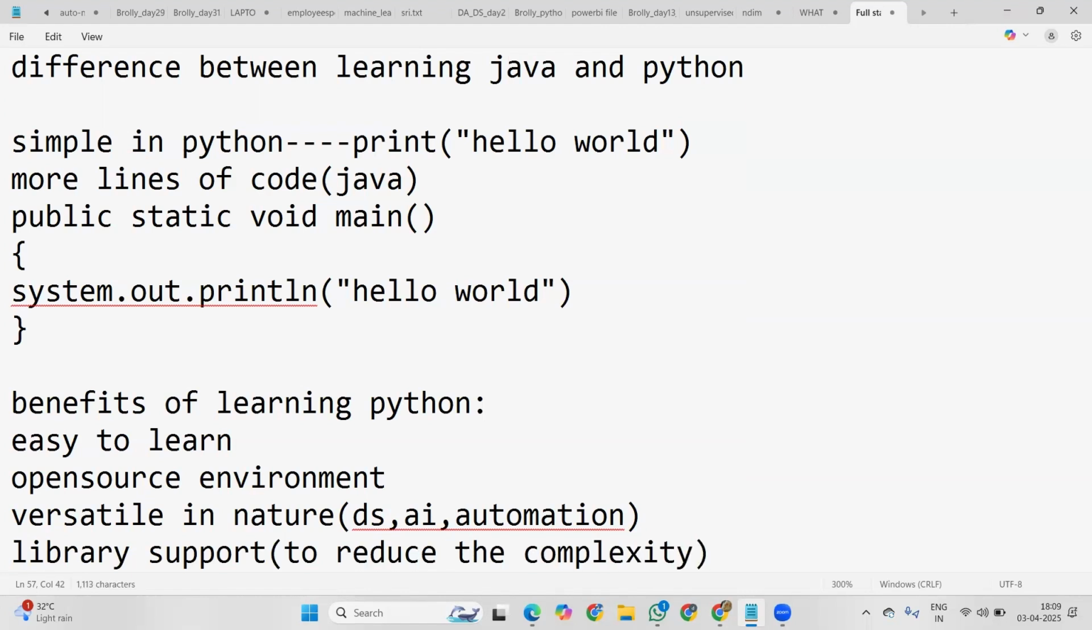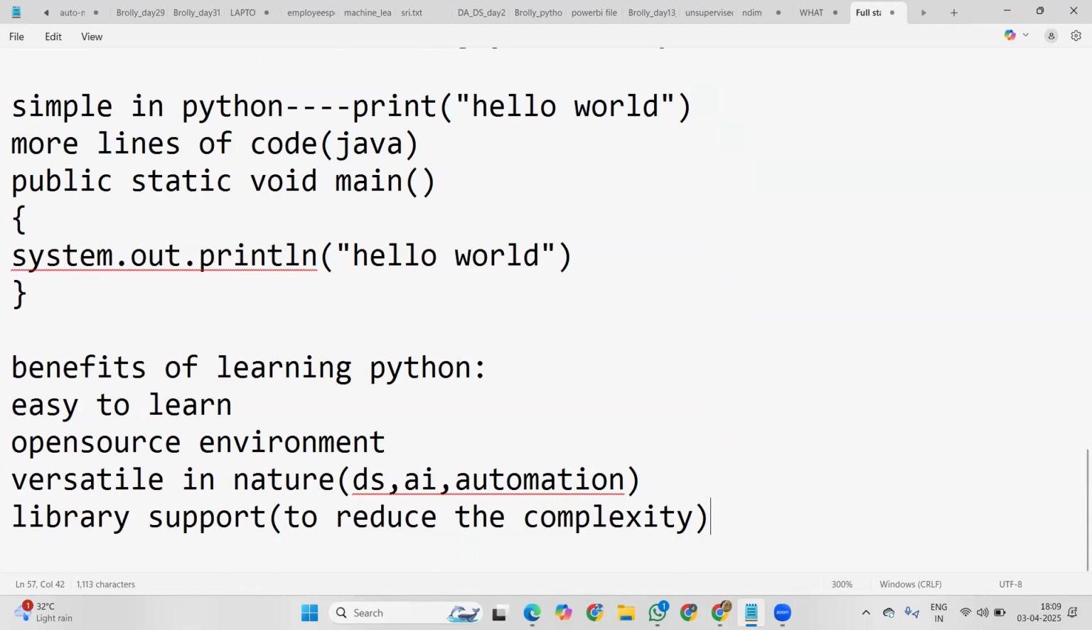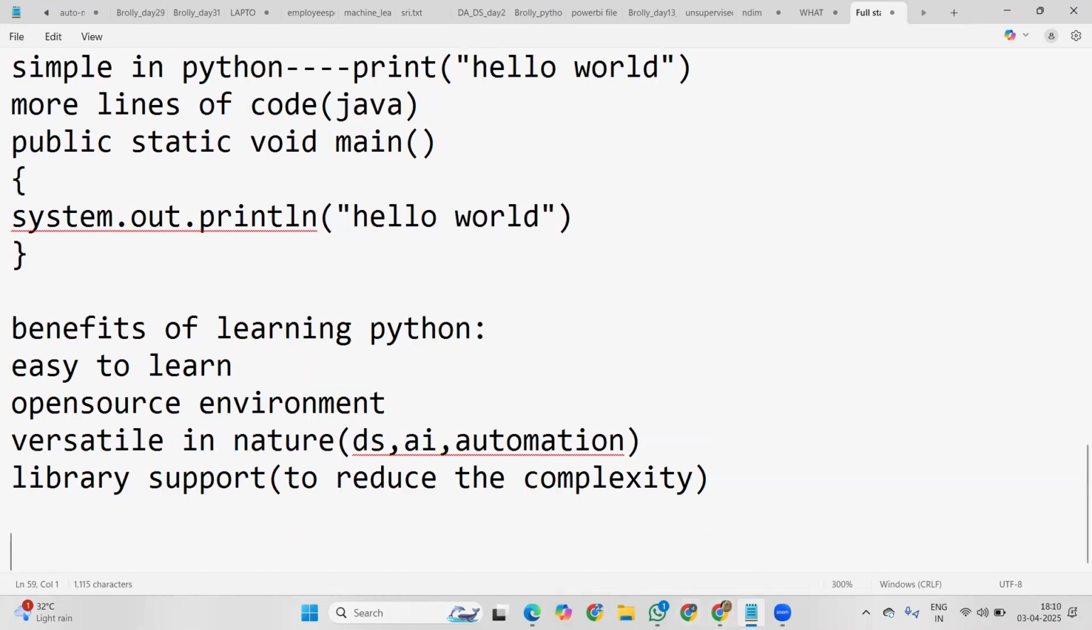To reduce the complexity, we can. So these are all the benefits of learning Python programming. So let's understand what career paths you will have if you learn the Python programming language. There will be different career paths like data scientist, artificial intelligence, and also automation engineer, all those things. So let's understand one by one the benefits of learning Python.